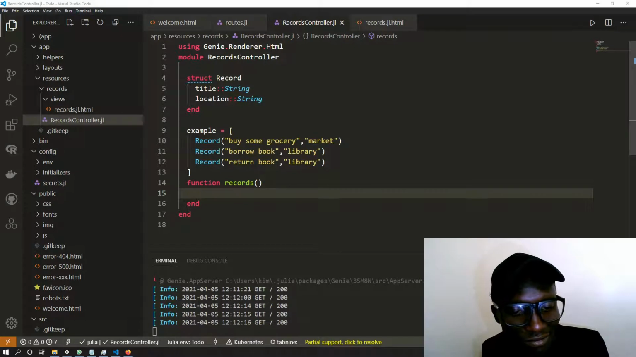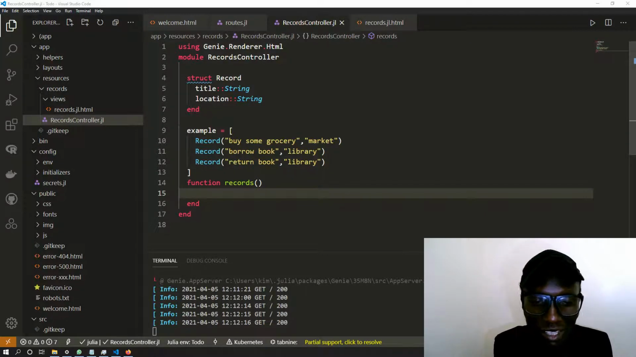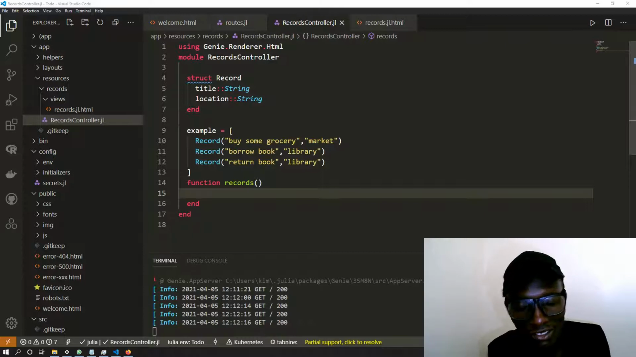So in the last video we saw creating records and rendering them, and also a few things in the records controller. I realized that I've been using Julia and Genie interchangeably, and also lists and arrays interchangeably. So guys, please forgive me for any of those things if you notice them in the video.